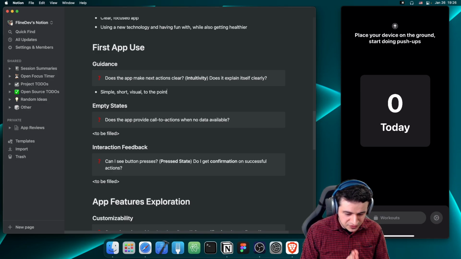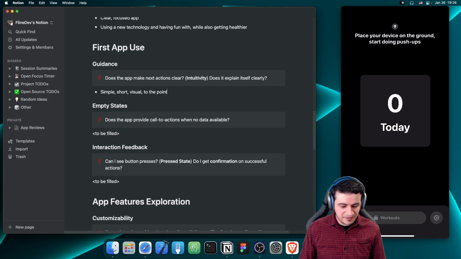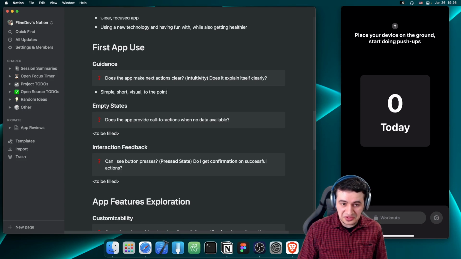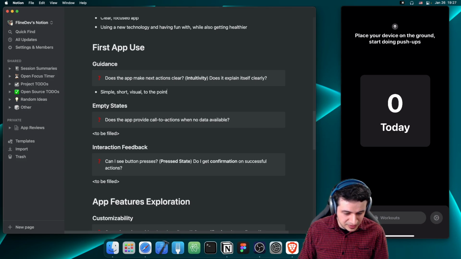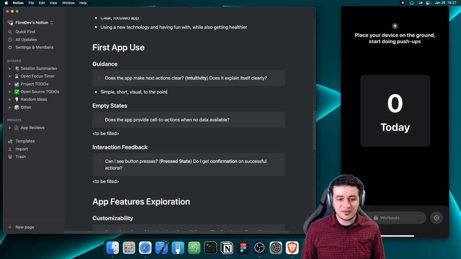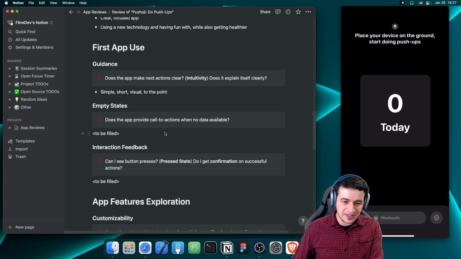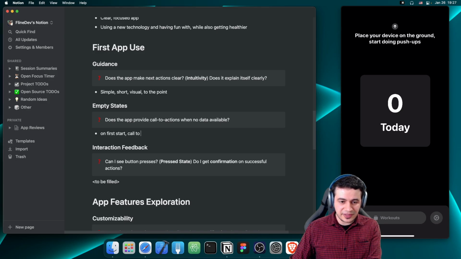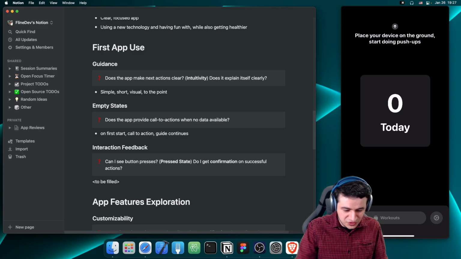So onboarding continues here. I see I'm on a new screen. I'm expecting this is the main screen from now on, where I start the app. It's telling me place your device on the ground, start doing push-ups. So that's definitely a clear call to action. And this is also kind of an empty state. So on first start, call to action, guide continues. Let's put it like that. This is very positive. This is exactly what it should be like.